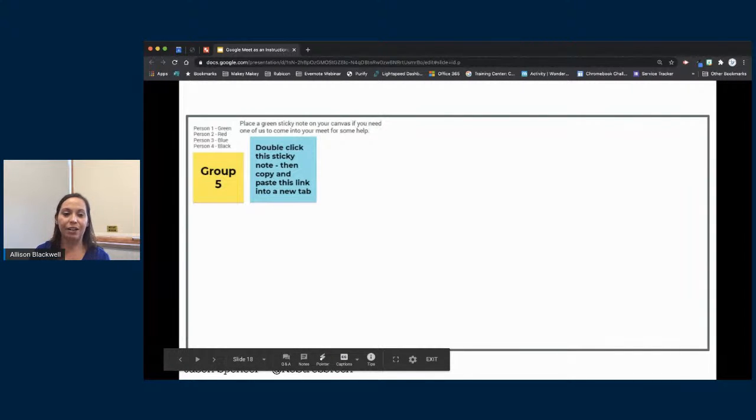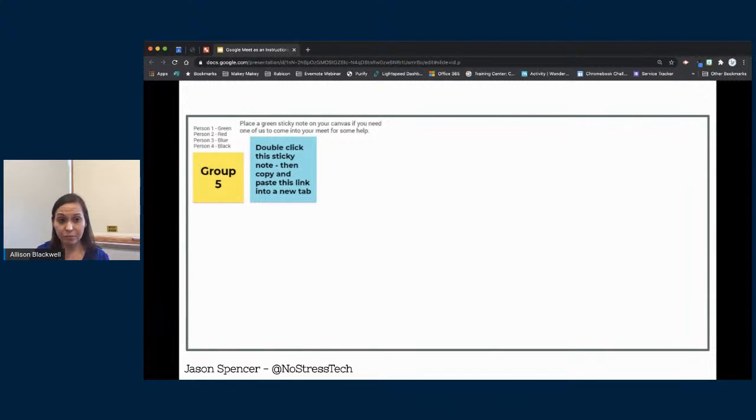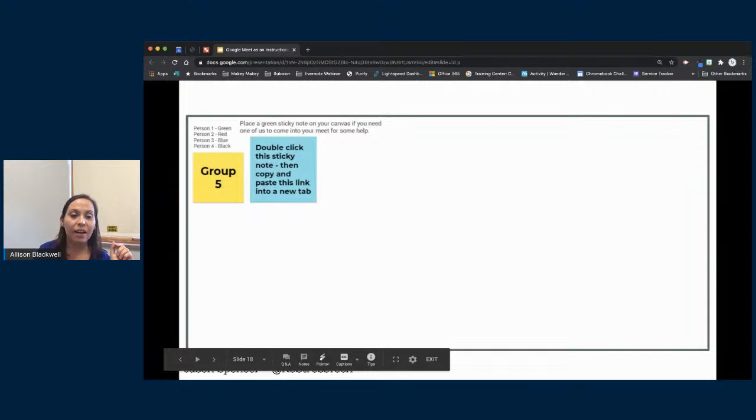Another option here that I saw once again on Twitter from Jason Spencer, he has a Jamboard activity. So if you're not familiar with Jamboard, I'll show you a little bit more in a little while. But this allows for you to create a digital whiteboard for your students, but also set up different frames. So in this case, he set up a frame for each individual group, and he set forth specific expectations.